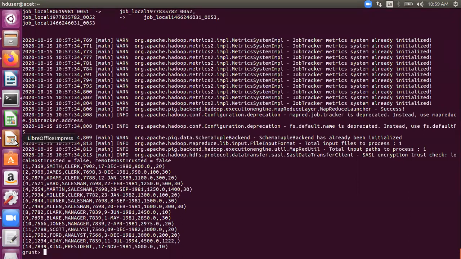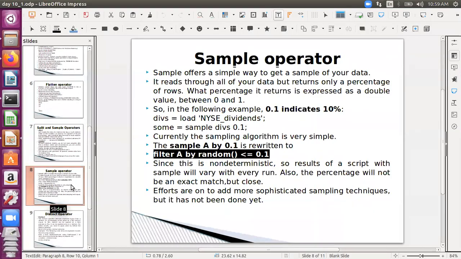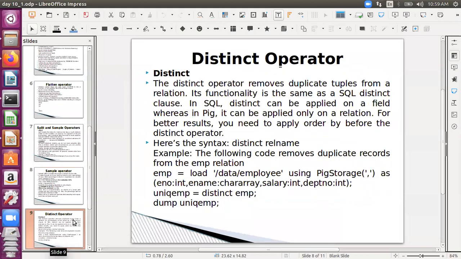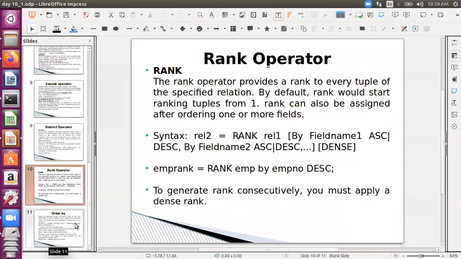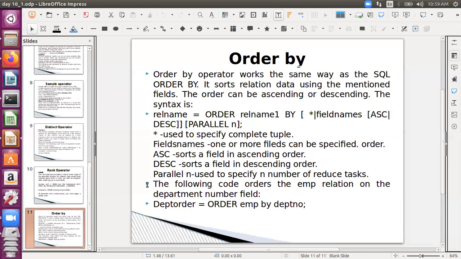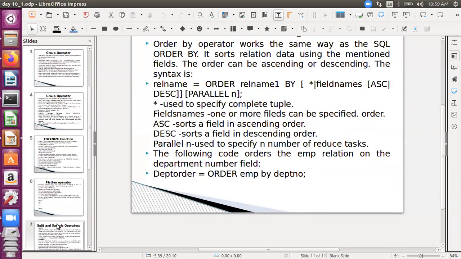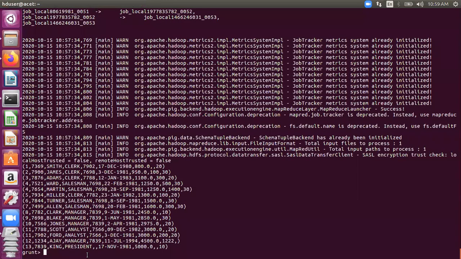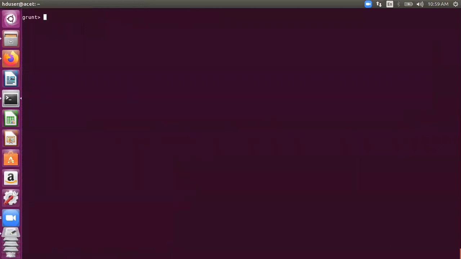So let's see where we are now. Sample, distinct we have seen, rank we just saw. Order by you also know. We can order the output either in ascending or descending order. So that is all for the operators part. Now let's start a new operator today, the join operator.